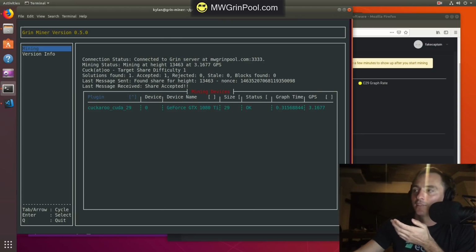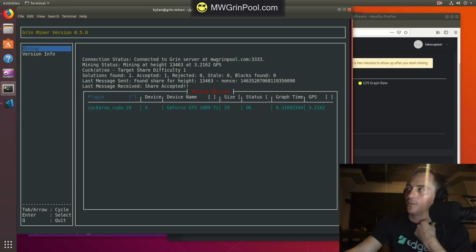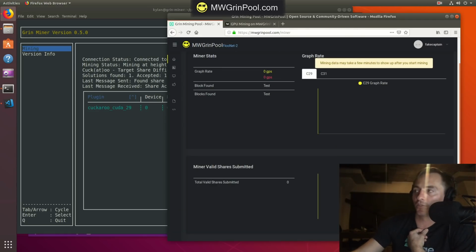And this is also assuming you have, see it says accepted 1. You need accepted shares. If for some reason your shares are not getting accepted, then your data might not get logged to the pool. So keep an eye on that as well. We'll give this a few minutes here.